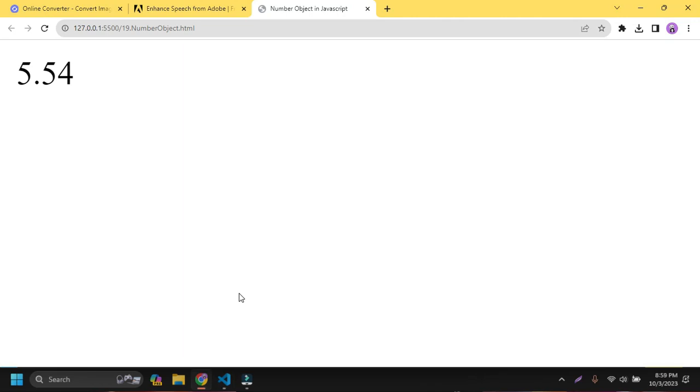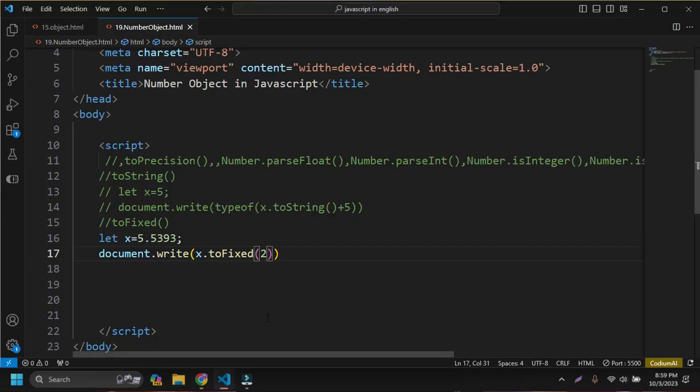It means I'm getting only the 2 values after the decimal point. This is absolutely right. Okay. If I type 0 here, what will be the output? It means it won't produce any value after the decimal point.